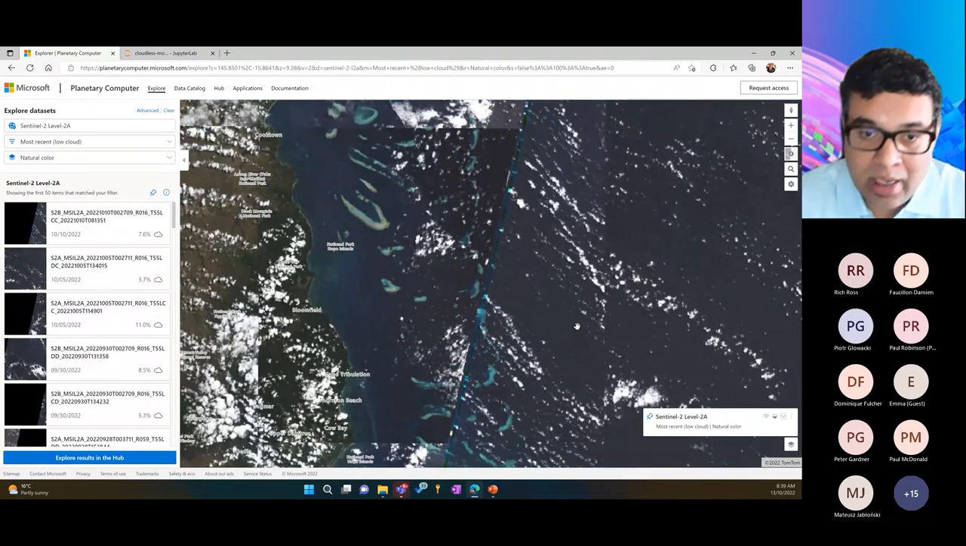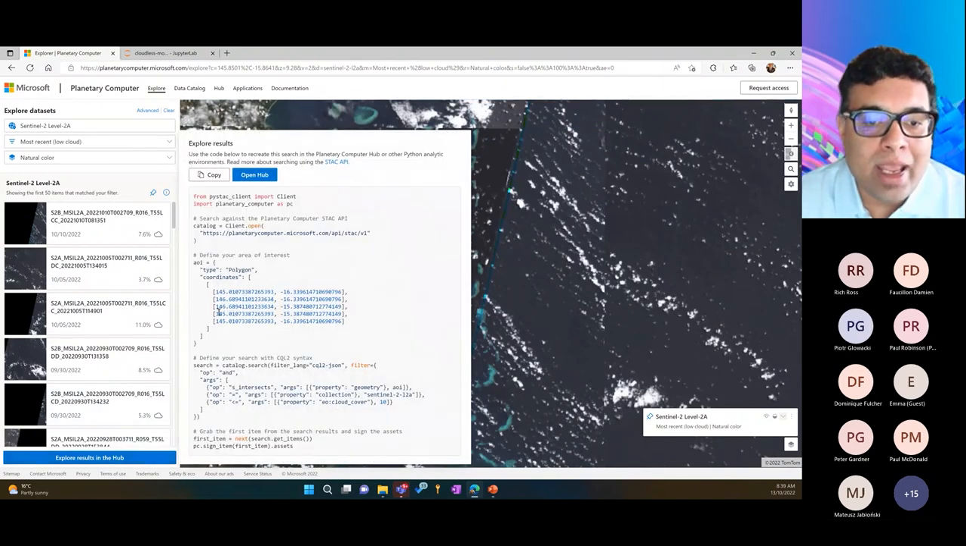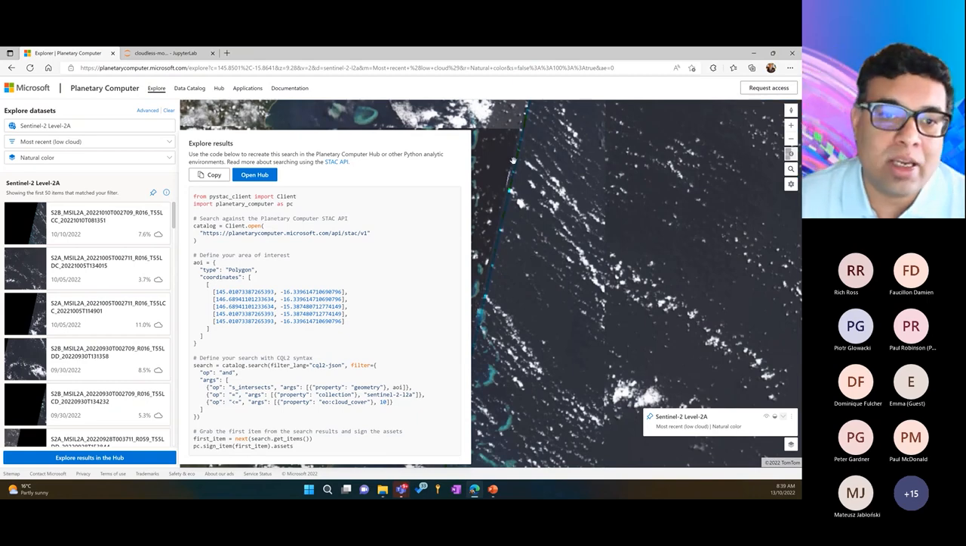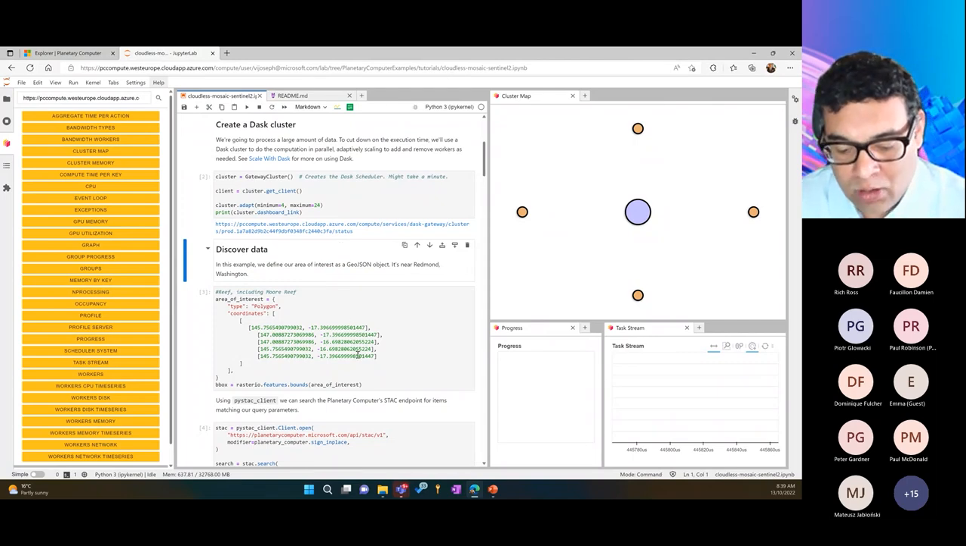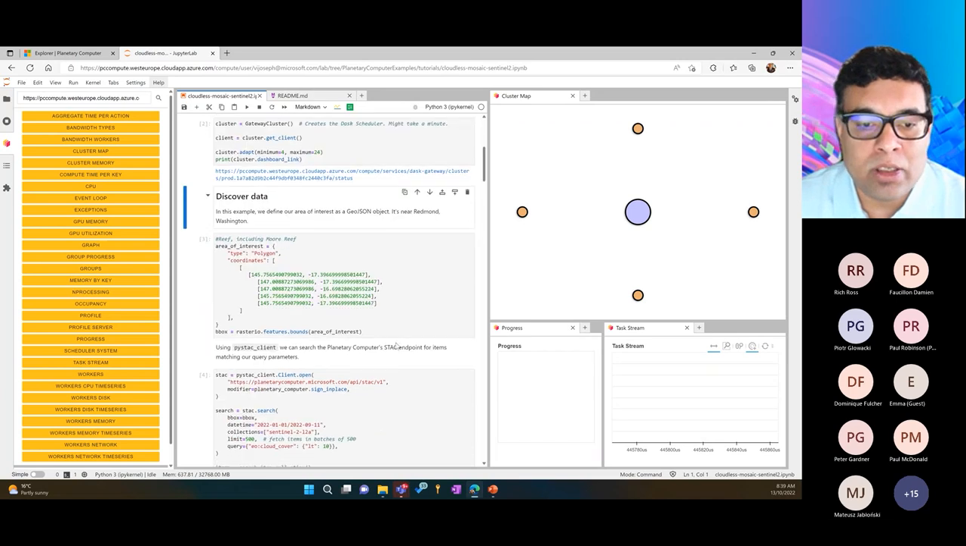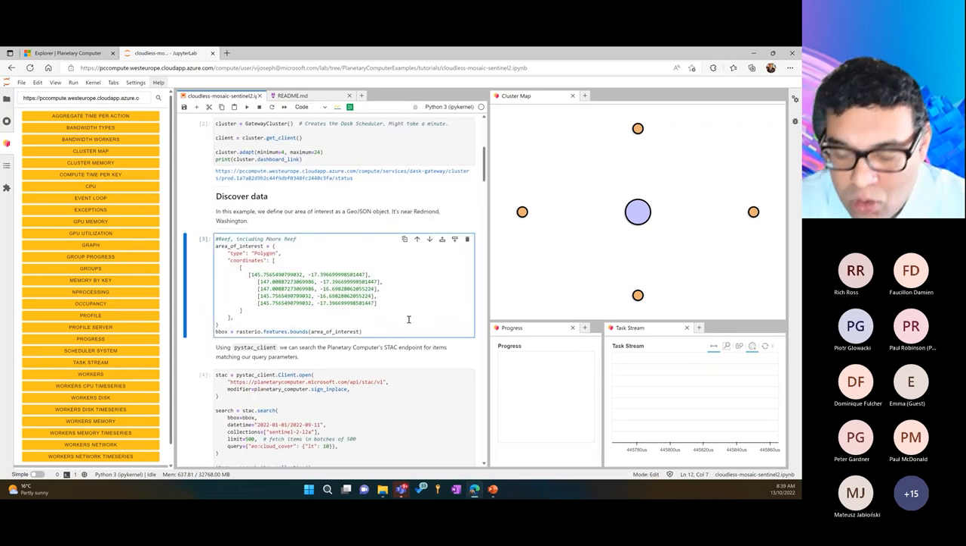Just for that one particular area, if you say explore the results in the hub, we get the coordinates of a polygon. I can take these polygons and use them to reference the exact same thing that I'm looking at on my screen right now. It has this option called Open Hub, which I've already done over here. In the hub is a Jupyter environment which has a Dask cluster connected to it. I've just started my Dask cluster, and you can see I've put the coordinates for that particular set of polygons in there. And that's the reef.